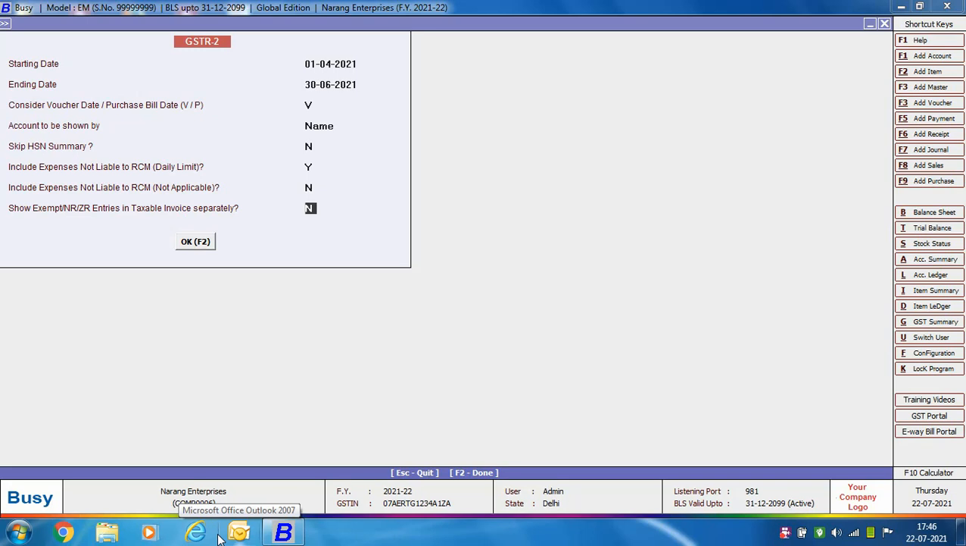Next is show exempt NR ZR entries in taxable invoice separately. Basically, on specifying yes in this data field, exempt, nil rated or zero rated entries in a voucher will appear in a separate section, nil rated invoices 7A 7B. Otherwise, they will be displayed in the B2B invoices 3-4A section.